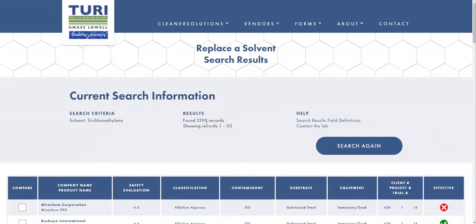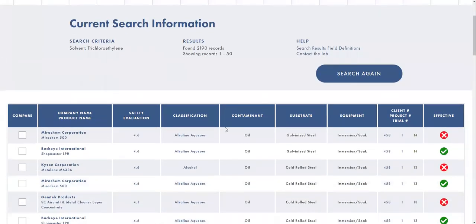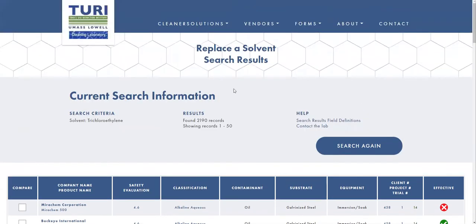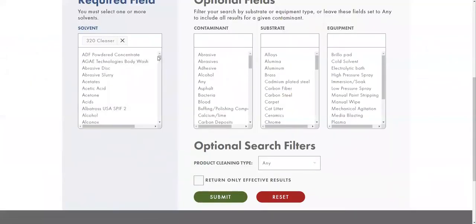You can see that there are 2,000 records or so of end results. That doesn't mean there are 2,000 trials. It just means there are 2,000 endpoints that match TCE and cleaning applications in here. To reduce that number down to something more manageable, you can refine your search using the other criteria.